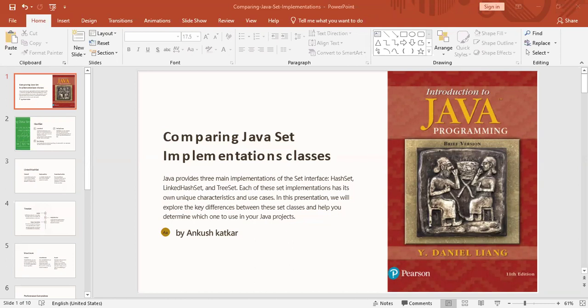So here I have made one PDF related to this, so you will better understand these concepts. Java provides three main implementations of the Set interface, which are HashSet, LinkedHashSet, and TreeSet. Each of these set implementations has its unique characteristics and use cases that we are going to see in further slides. So let me get started with this topic, guys.